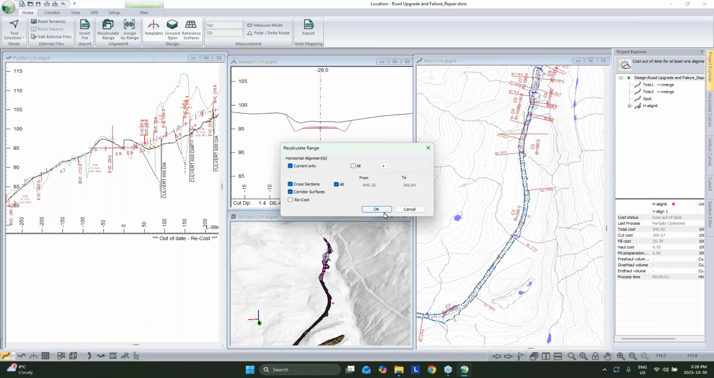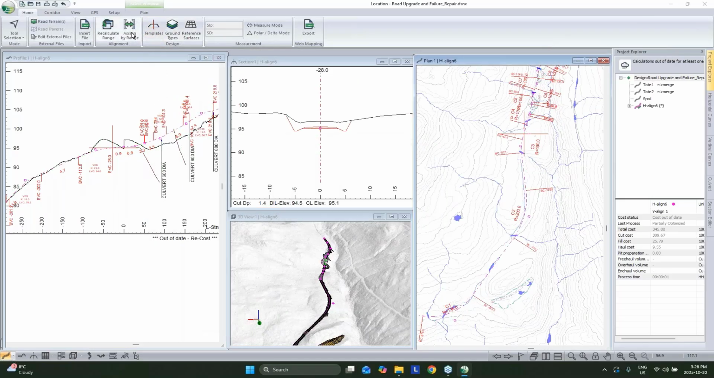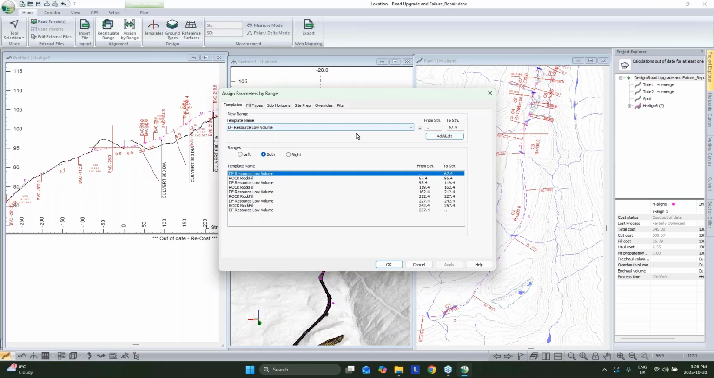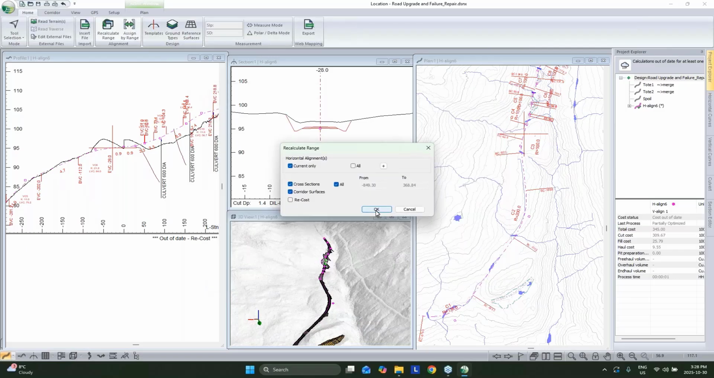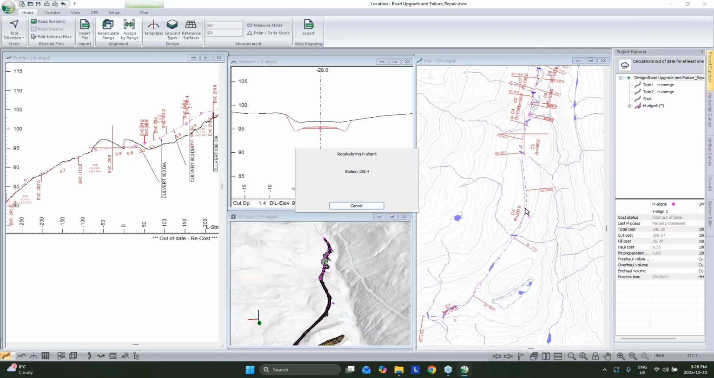I'm going to come in here. I'm going to apply that new template. And so we're going to choose that template that is called XX0. And we're going to go from that minus 58.6 to minus 28. We'll hit add edit. We'll hit OK. We'll let this thing recalculate.